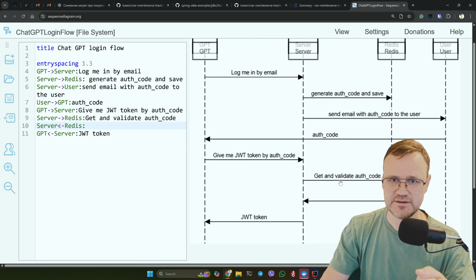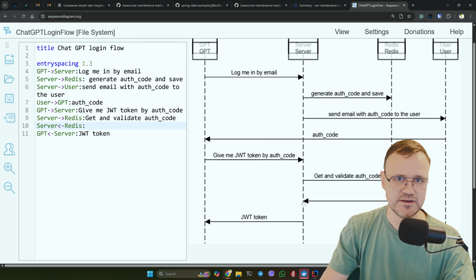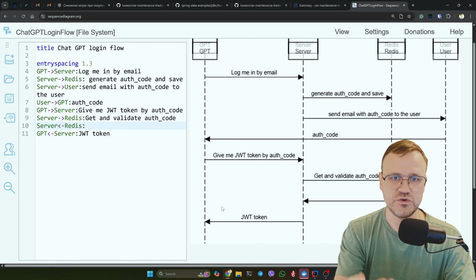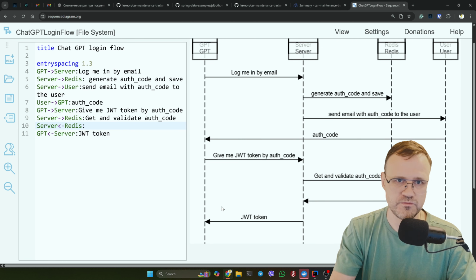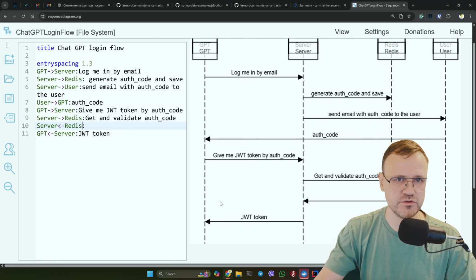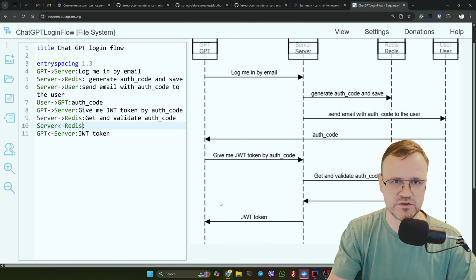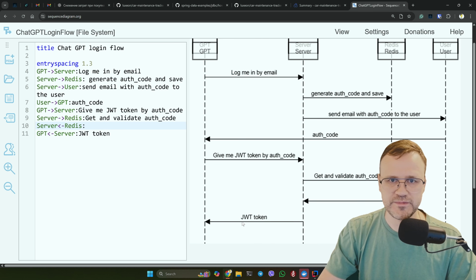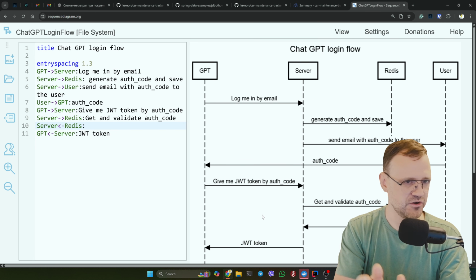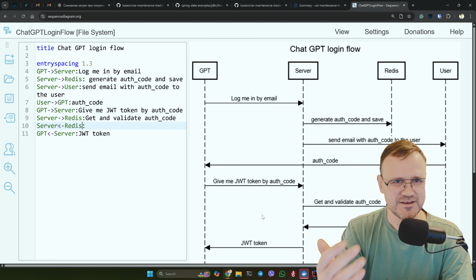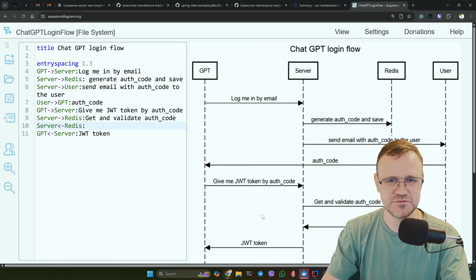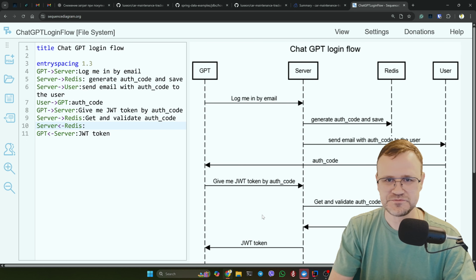The backend gets the auth code and validates that this auth code exists in Redis for the email. If everything is valid, it returns the JWT token, and ChatGPT can use the JWT token to make requests to our API, to get the list of cars or create a new car, and so on. So that is the idea. If you have better ideas about a secure flow to log the user into ChatGPT, let me know. Drop a comment below.